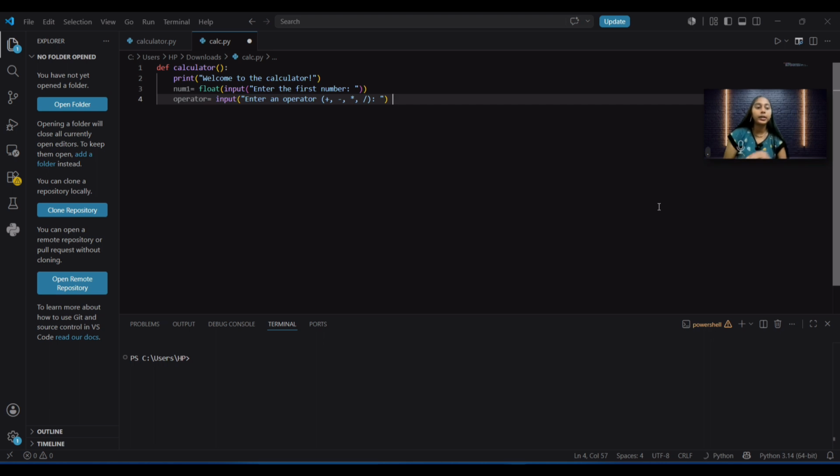Till now, we made a function whose name is calculator. Whenever we are declaring a function in Python, we have to put def. Then I give the name of the function. You can see it's calculator. Then in the first line, I just print welcome to the calculator. You can also name it welcome to your name's calculator, or welcome to my personal calculator.